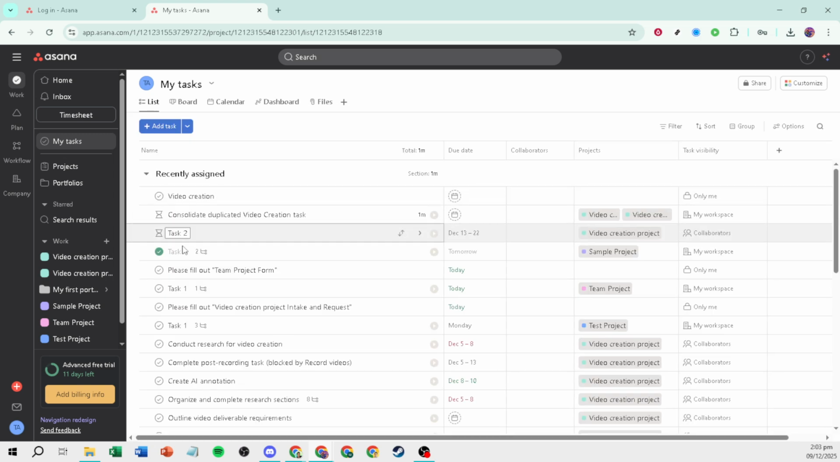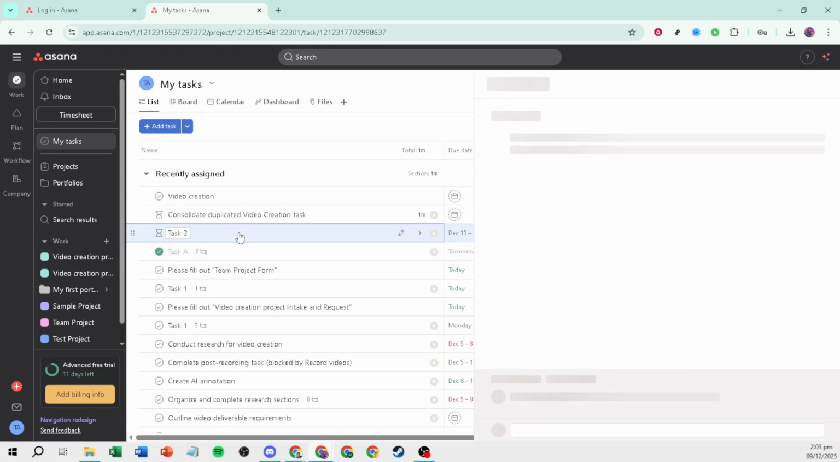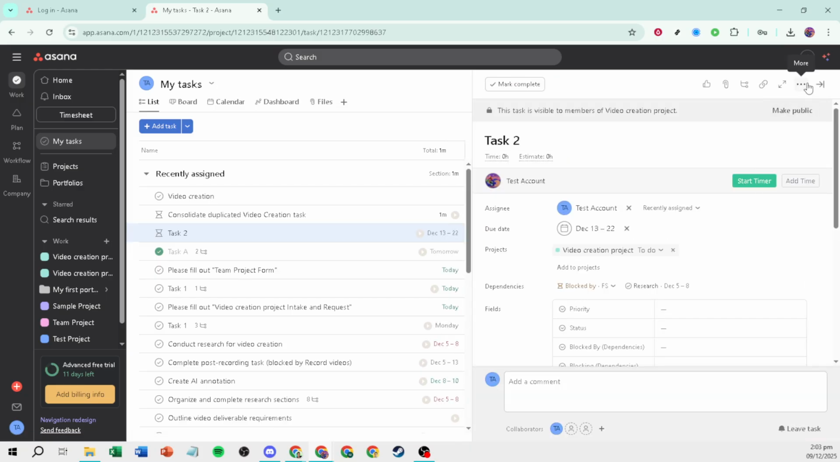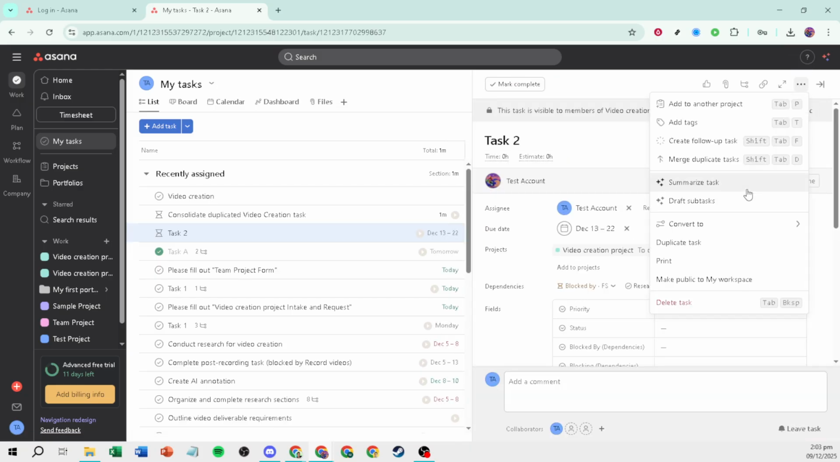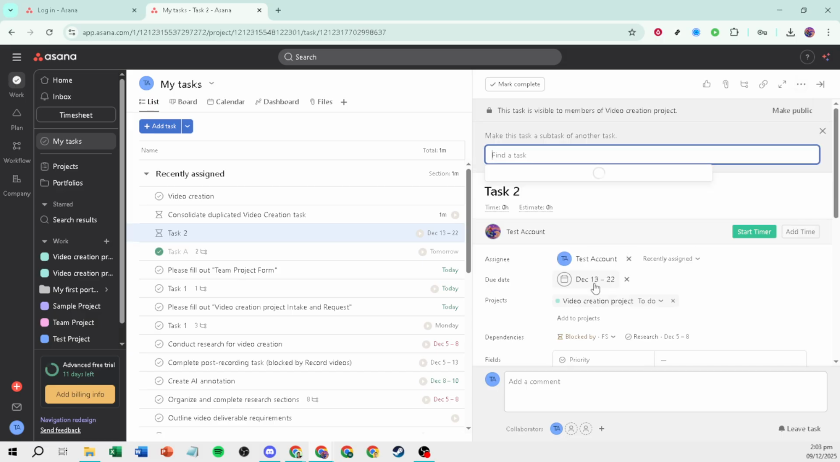Let's cover the first method, converting an existing task into a subtask. In the task details pane, click the More Options icon, usually shown as 3 dots. Choose Convert, then select Subtask. Asana will prompt you to pick the parent task you want to nest this under. Search for the right task, select it, and confirm. This is perfect when you realize a task should really live under a larger piece of work rather than stand alone.